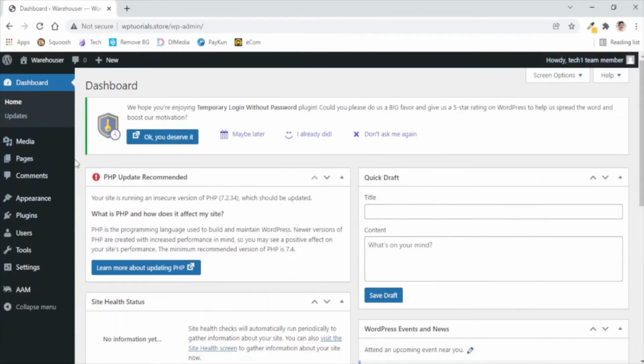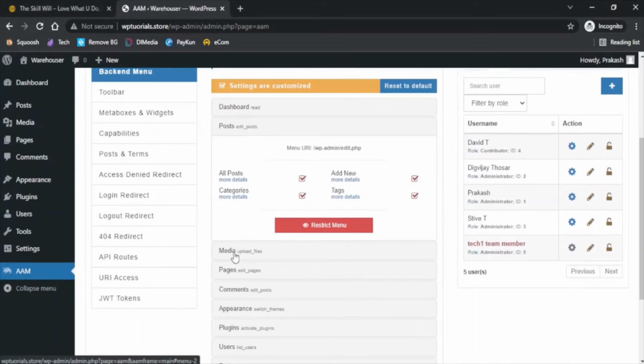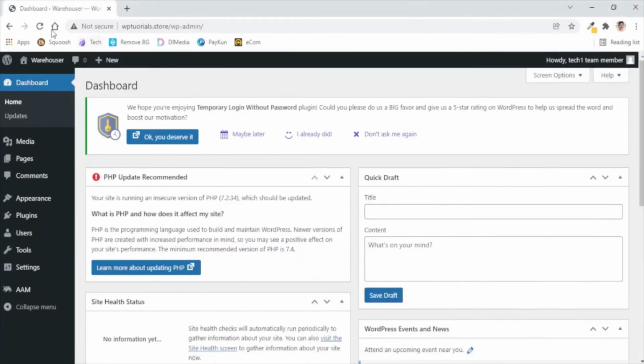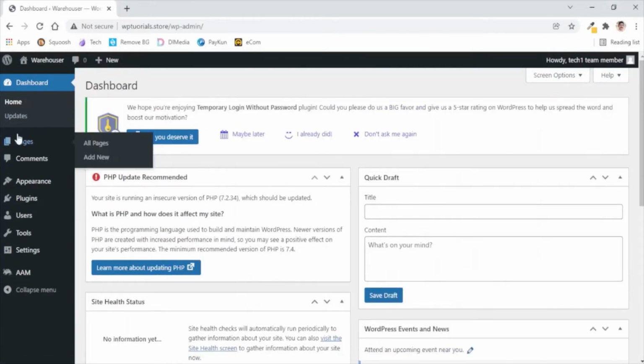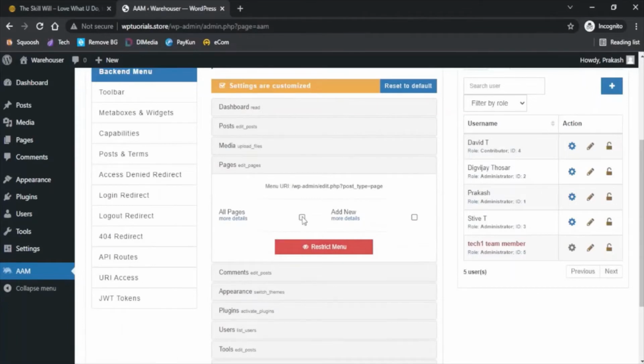So similarly, let us see about the media section, and I will now go to the media section and tick these boxes to restrict this person from accessing the media library. And I will go and refresh this dashboard, and you will see that the media section is not visible to the tech member. So similarly, I will go and again restrict the pages.